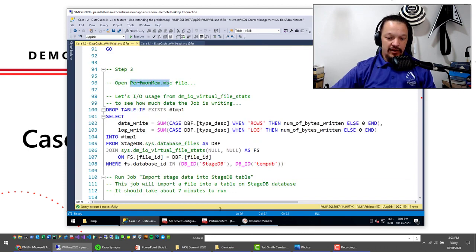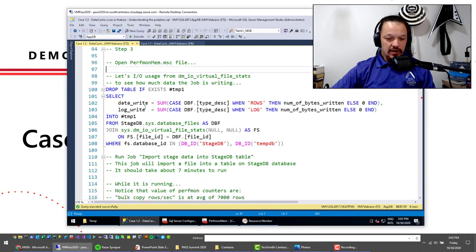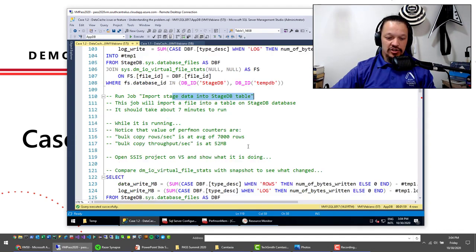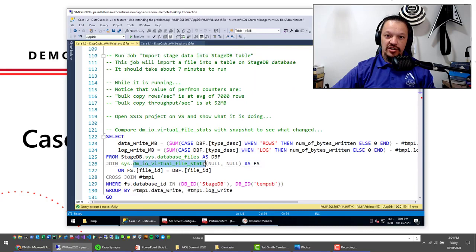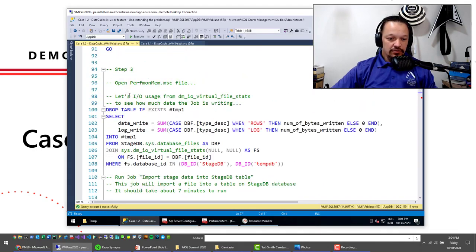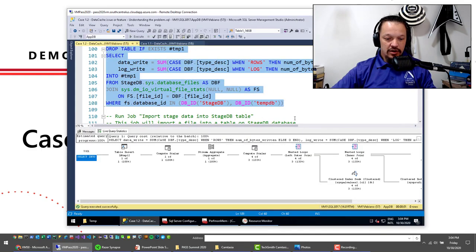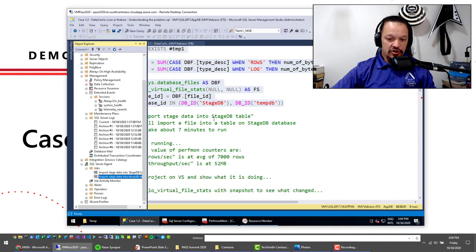And now, here's what I'm going to do. I have a performance file already opened here. I'm capturing a few counters that are going to be important for us. Before I run the package, I want to see exactly how much data this is writing to the data file. So I'm going to create a snapshot of the IO virtual file stats, run the package, and then compare what changed with the snapshot that I captured. So let's do it. This is my snapshot.